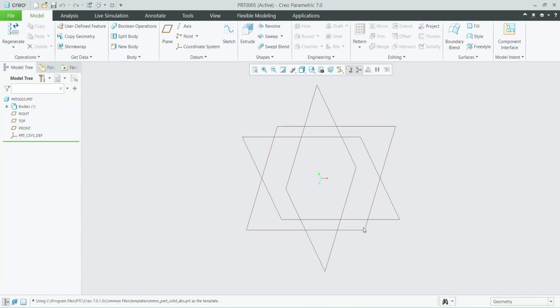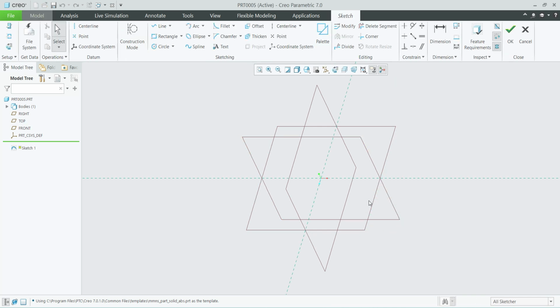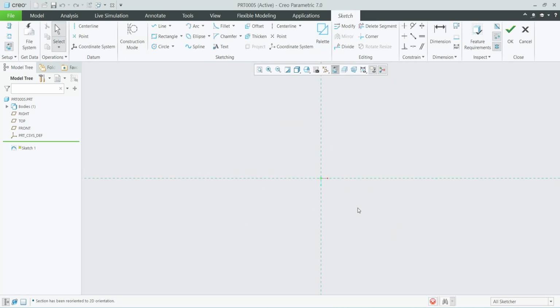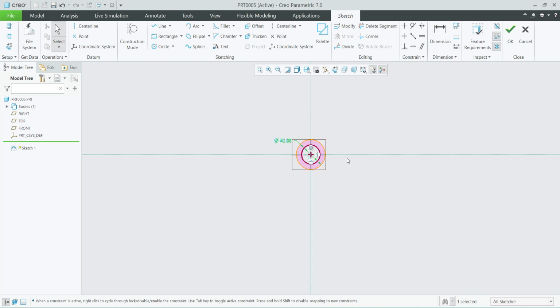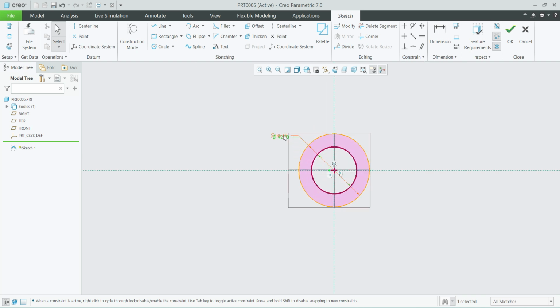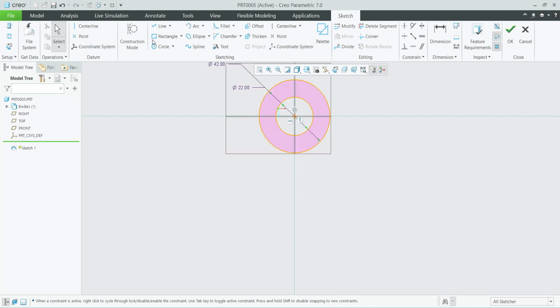Select front plane, sketch, select circle, create two circles, 42 and 22 mm. Select line, give the dimensions. This height is 40 mm.